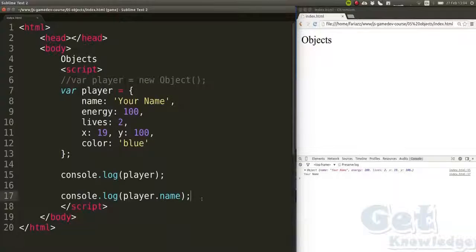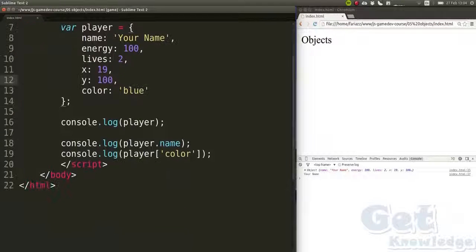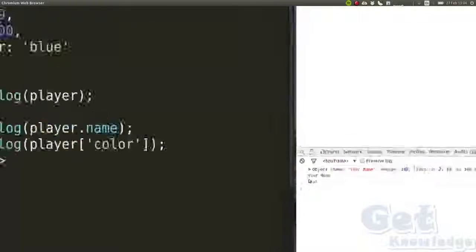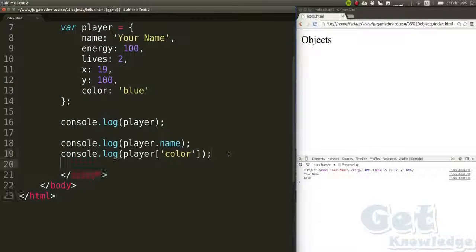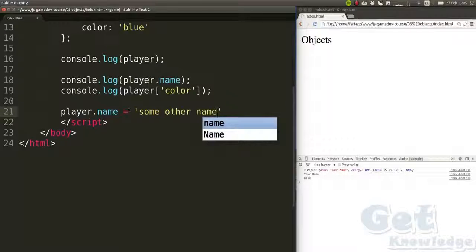An equivalent way of doing this is using square brackets. Quotes could be either single or double quotes, and the name of the property you want to show. And by the way, I just noticed that we didn't put it like that. Let's reload, show it here, blue. So these are two equivalent ways of accessing a property. You can also modify properties. You can do player.name. It's going to be now some other name.